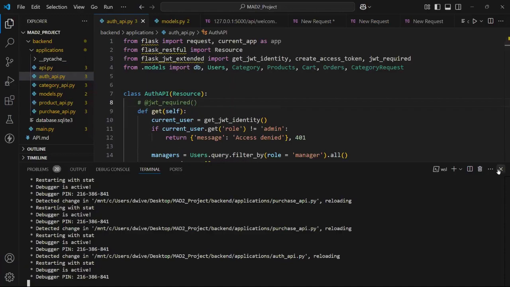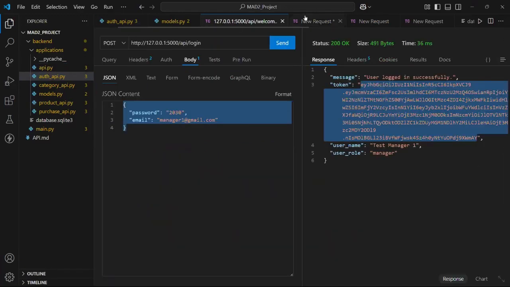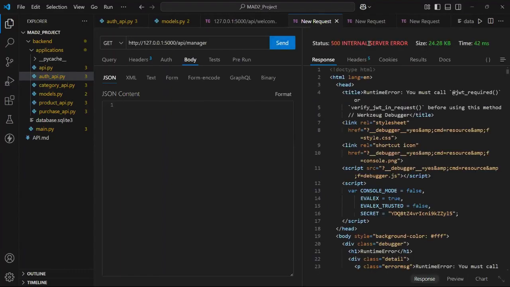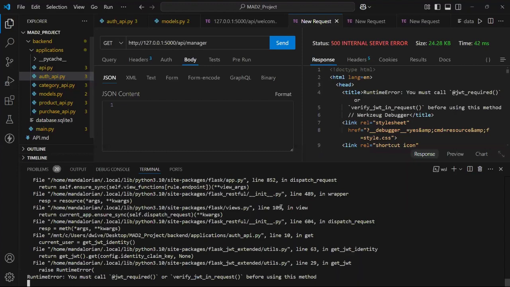Server is running, that is fine. Let's send this one where we are getting all the managers. This is the same endpoint where we have commented that line. Now if we send a request, it's saying 500 internal server error. Let's see the error. It's saying you must call JWT required or verify JWT in request before using this method. Which method? Get JWT identity.